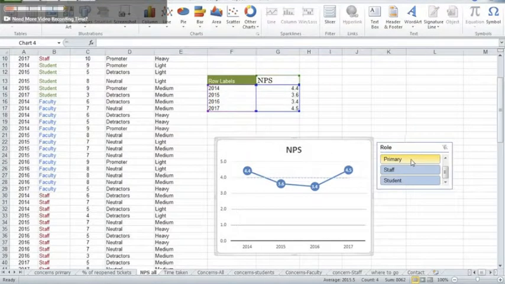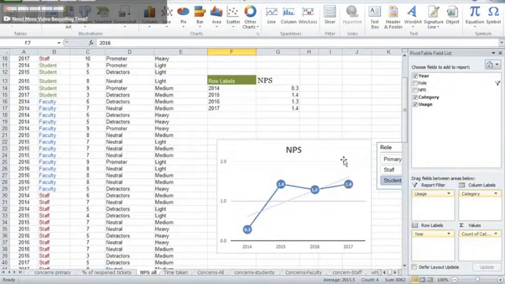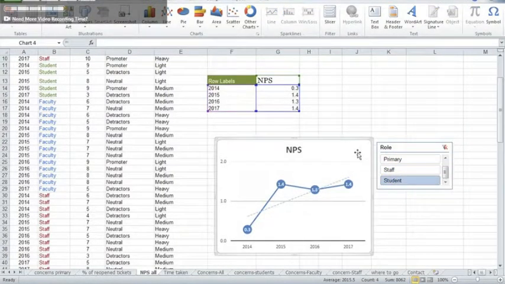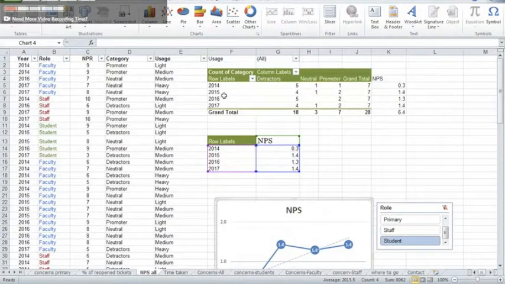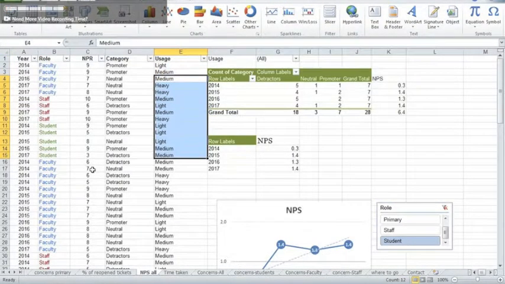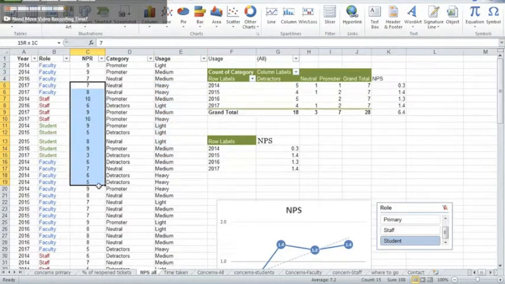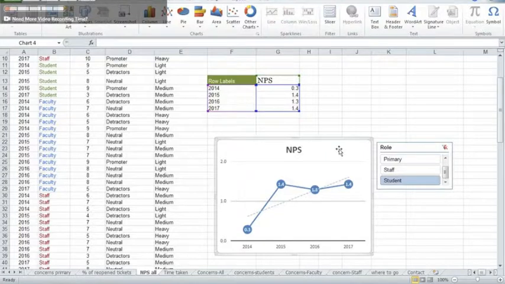We have added slicers over here, primary, staff, student, which will give you different values for different categories of customers. We have also added a slicer for usage, which we are not able to see in this version, but it will be available in the Excel sheet provided to you. So the only thing that you need to do is upload the values over here and refresh the data. The graph will be updated automatically, and you can use this graph in your dashboard.